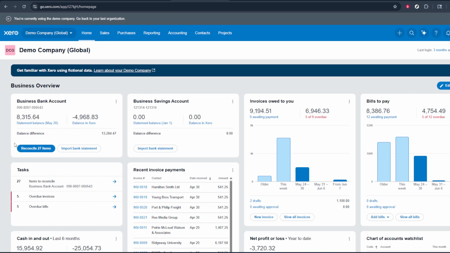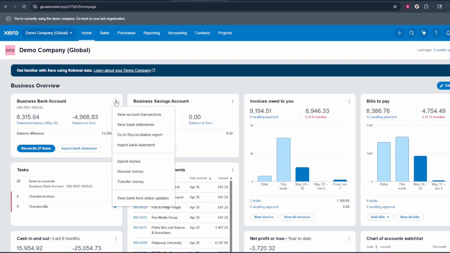First, from your Xero dashboard, head to the home screen if you are not already there. On the home page, look for the bank account tile for the business bank account you want to work with. This is usually displayed as a card or box showing the account name and balance. Click into that business bank account to open the detailed view.